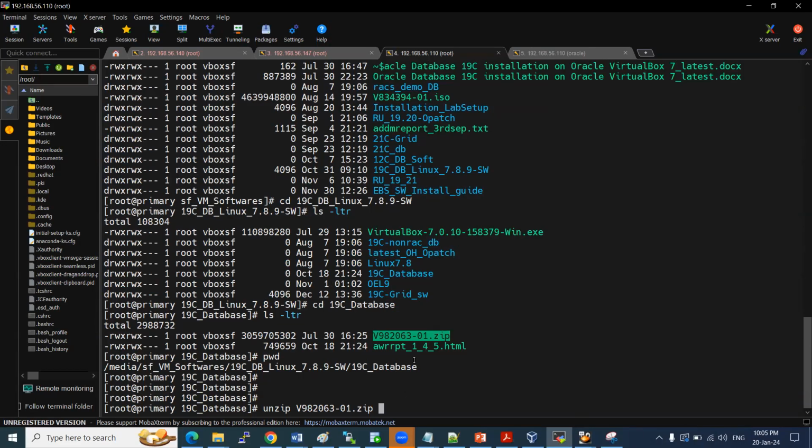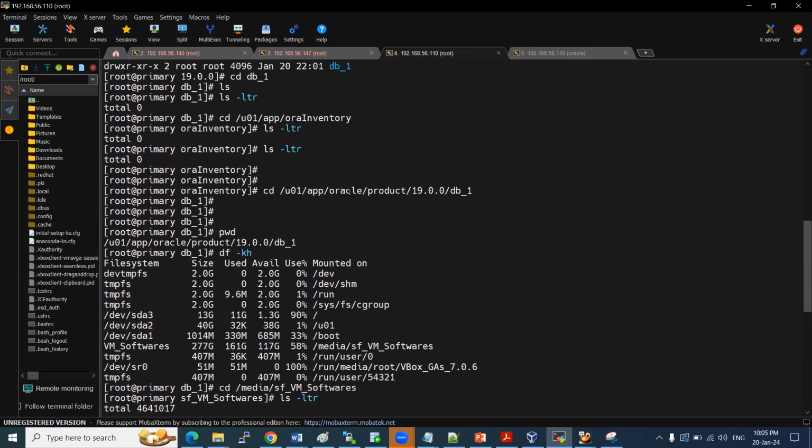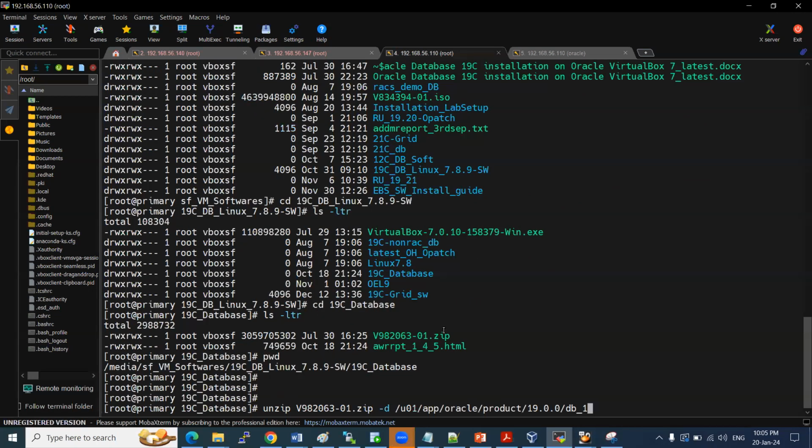If I press enter, this will unzip in this location. I don't want this file to unzip in this location. The file needs to be unzipped in a different directory, using -d. Which directory do I need to unzip to? This is notated like this, and it will show you the path we are going to mention. We want to unzip the software in this location.